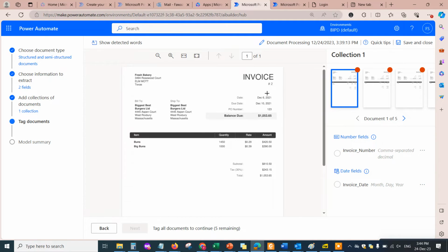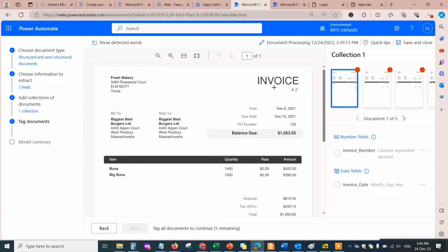So I'm going to choose the invoice number, which is right here. Let me try to increase the visibility so you guys can see here. So this is the invoice number. You can see it here. So I will choose this and I will highlight the data point, which is the invoice number. Okay. Then I will choose the invoice date. So again, I'm going to select the invoice date here and I will choose invoice date.